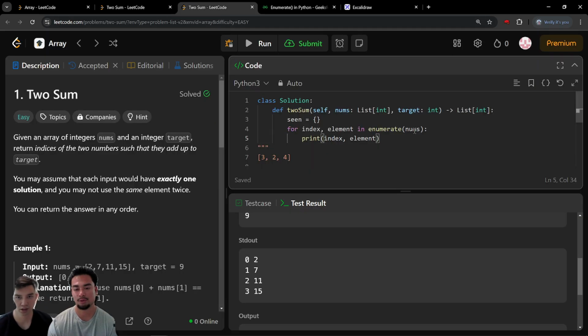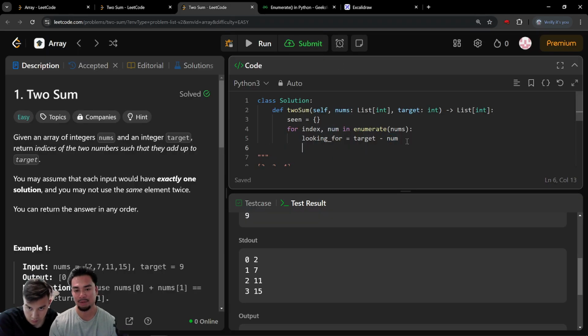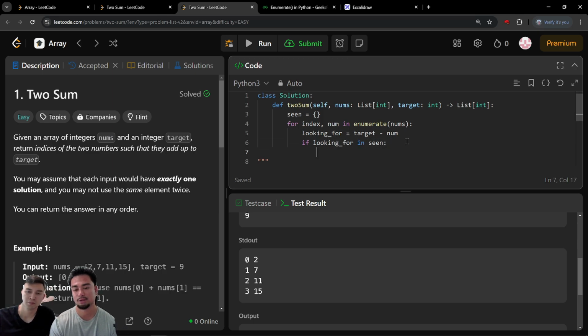Yeah. So you're doing a blank. So we're at index and element, and we'll say we're looking for target minus my element, or let's just call this num. So why are we looking for target minus num? Because if we've seen that number, we know that if we add that number to this current number, we'll get the target. Right? That's just basic algebra. If what we're looking for is in seen, then we'll return.